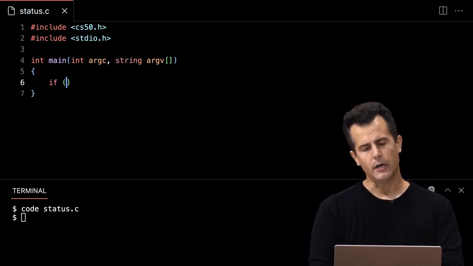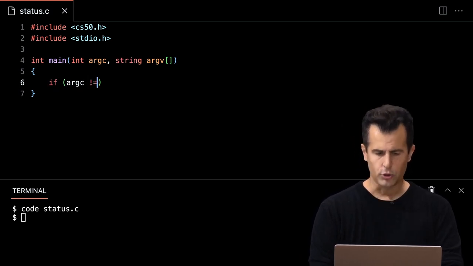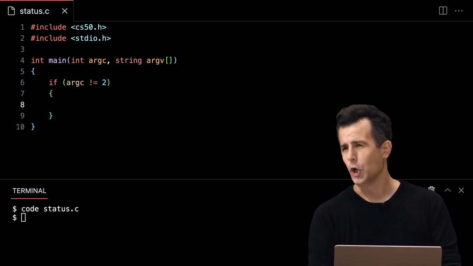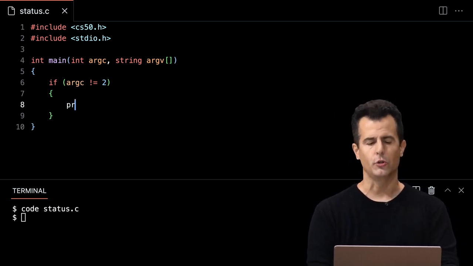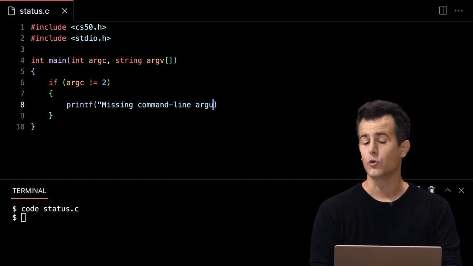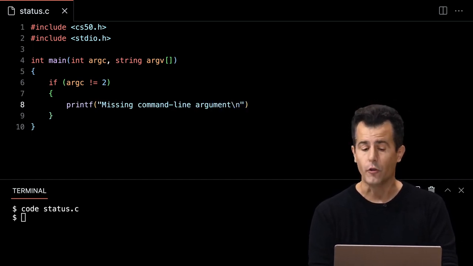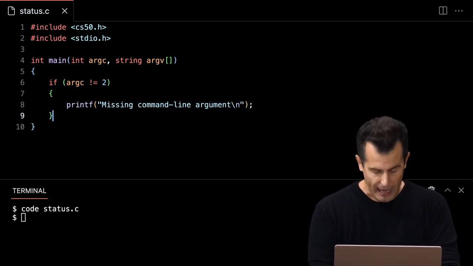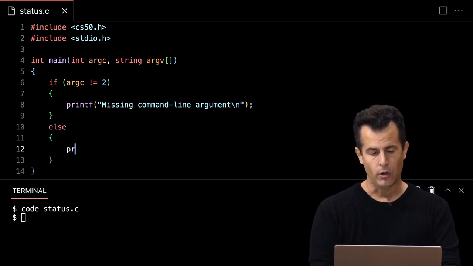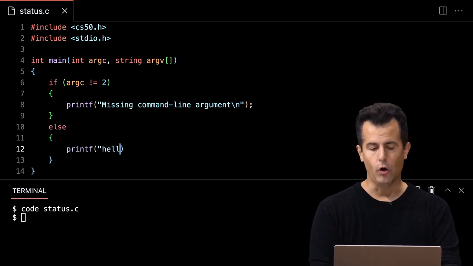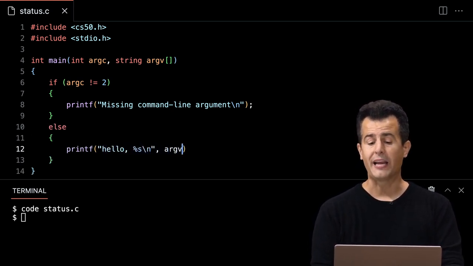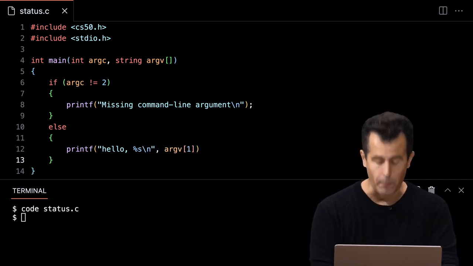If argc does not equal 2, why don't we do something like this? Let's not just default to hello world like last time. Let's yell at the user. So let's say something like printf missing command line arguments so that they know they screwed up and they need to run the program again correctly. Else, let's go ahead and print out as before, hello, comma, percent s, and then plug in argv bracket 1, so the human's name from the prompt.